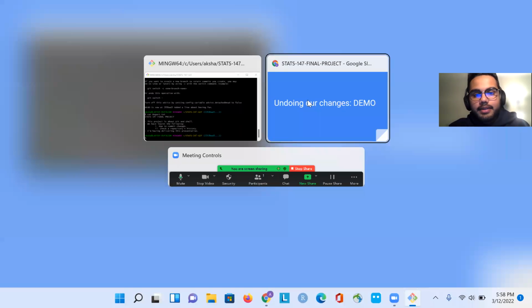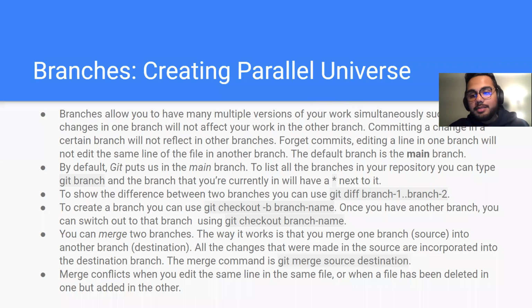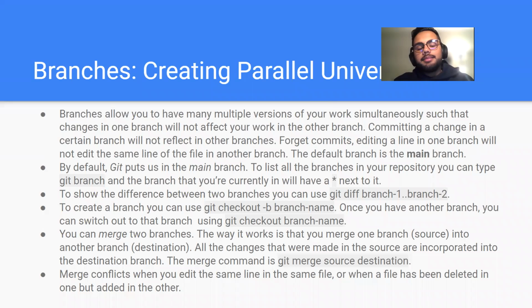Now, I think the final topic for Git is branches, right? So branches are basically like a parallel universe on Git. They allow you to have multiple versions of your work simultaneously. If you do work in one branch, it's not going to affect your work in the other branch. Editing a line in one branch will not edit the same line of the file in another branch.